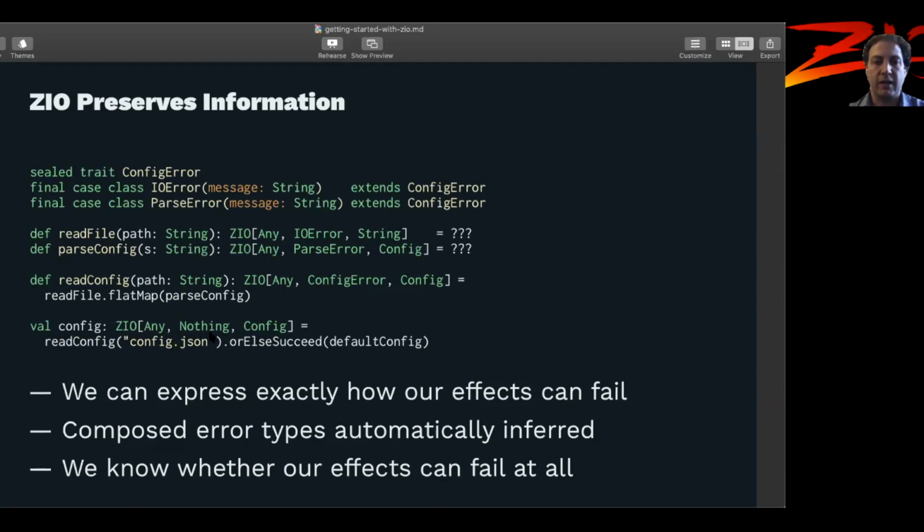And so ZIO's even got some functionality in it where if we try to use an error handling combinator on this, it's actually going to warn us that, hey, you're trying to use an error handling combinator on something that can't fail. That doesn't make sense. So really helping the type system work for us.